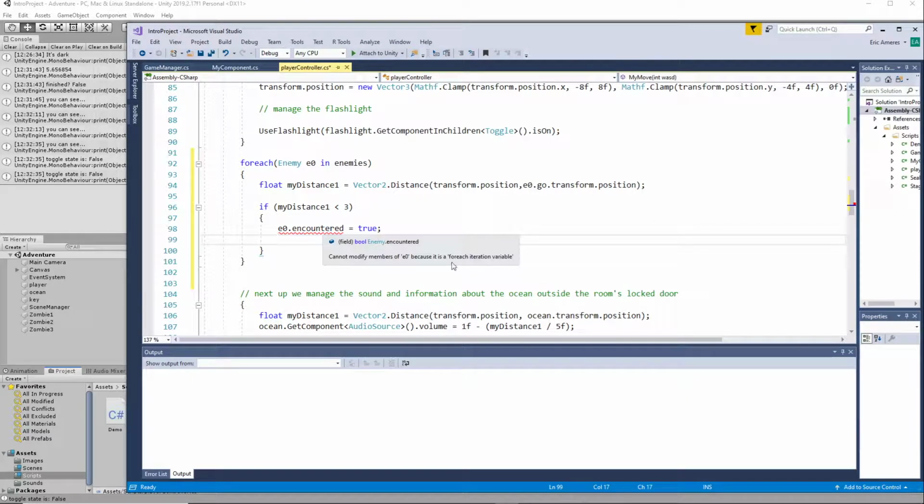Cannot modify it because of the foreach. Why can't I do that? I thought I could do that. So, I'm not modifying. See, here's the problem. If I'm not careful when I do a foreach, if I modify them, then potentially I could be screwing up the enemies. So I'll do this a different way.